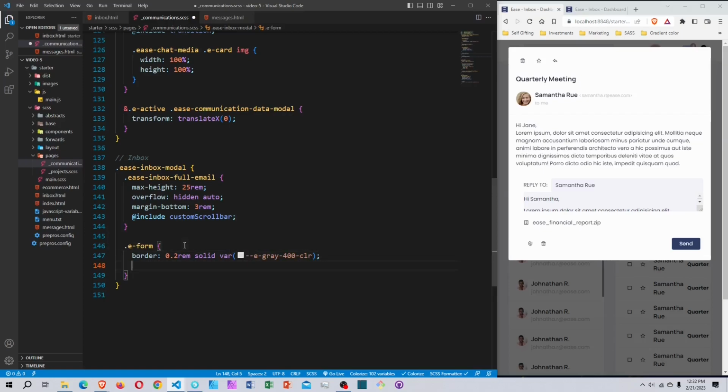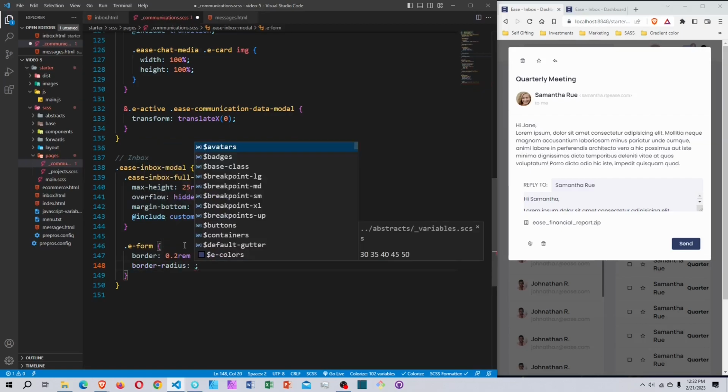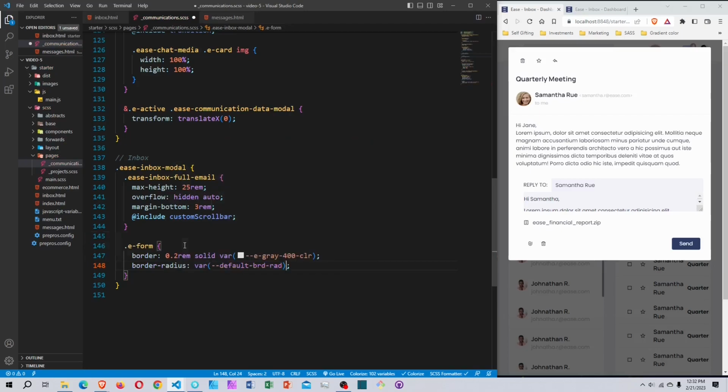Get the border radius to be the default border radius, so this one. Okay, now I'm going to save this so you can see what's happening. So we get this right here.